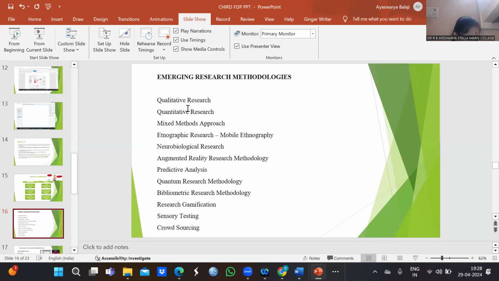Then the next one is quantitative, which focuses on numerical data. I think all of you should know this, and depending on it, we use our statistical tools. The mixed method uses both qualitative and quantitative. Then there is ethnographic research, a very new research wherein a research problem is chosen, and the behavior of the respondents is observed and analyzed then and there through mobile. The tool that has been reframed now is called mobile ethnography. It is research done completely through our mobiles.